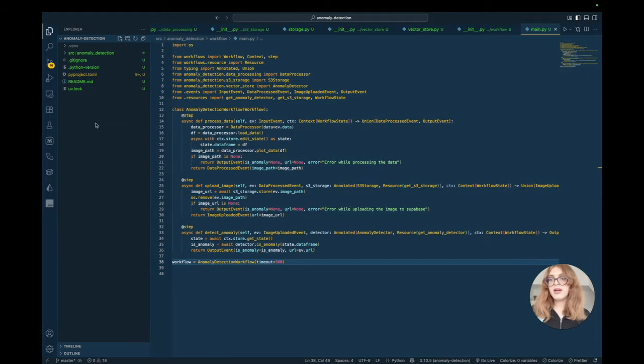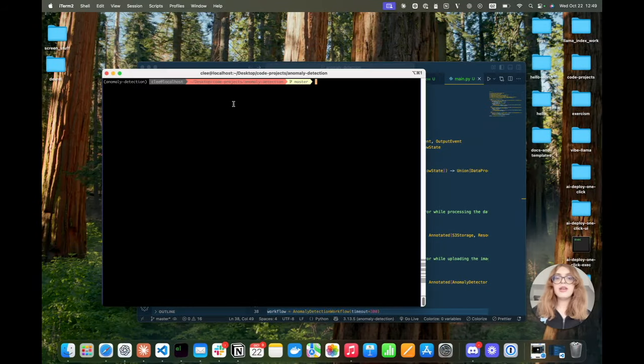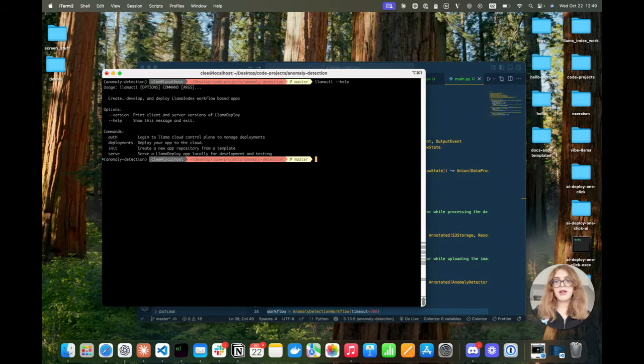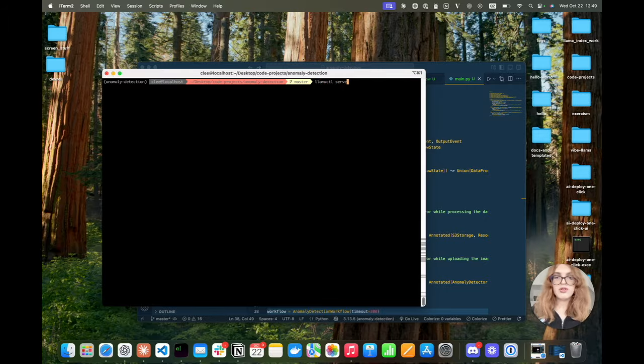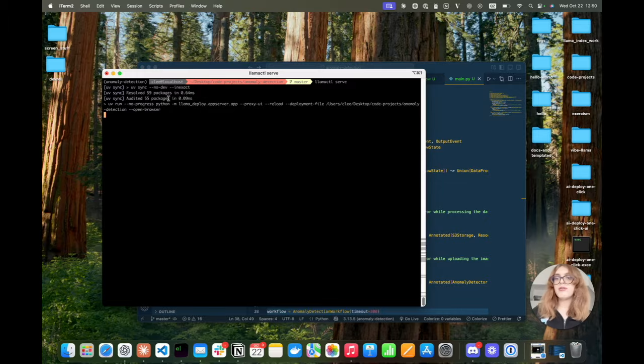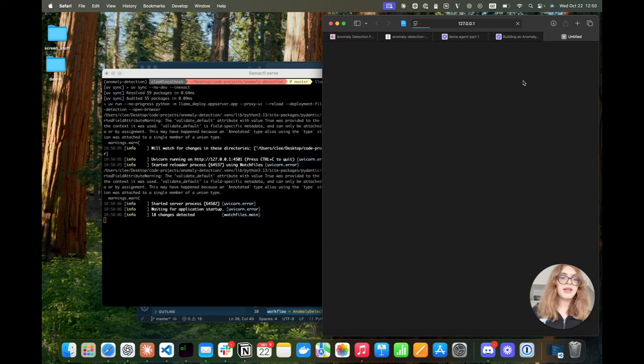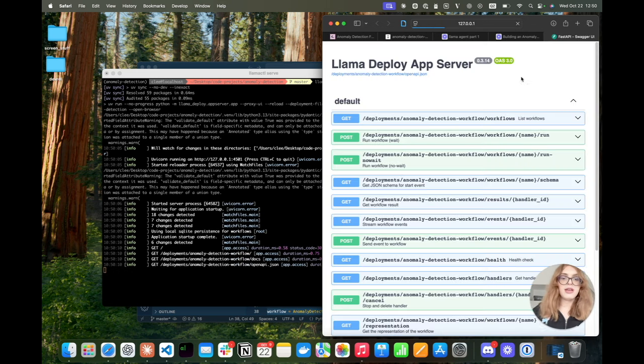So from here we can try to preview our workflow backend deployment using LlamaCTL, which we can install in our environment with pip install LlamaCTL. Now that we have LlamaCTL, we can take a look at the different subcommands, and in order to preview our workflow, we can do LlamaCTL serve. This will kick off a build of the environment.